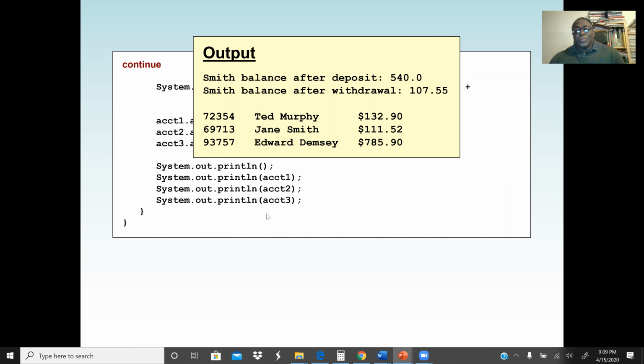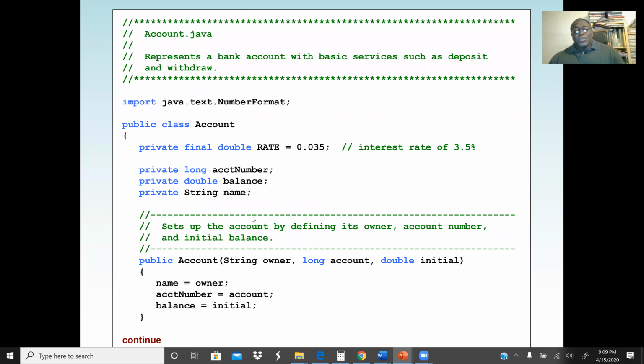So now let's go to the Account class. In the Account class, we have a constant variable 0.035, which means 3.5% interest. And we declare this constant using the keyword final, which means we can change the rate only here, not in the program.